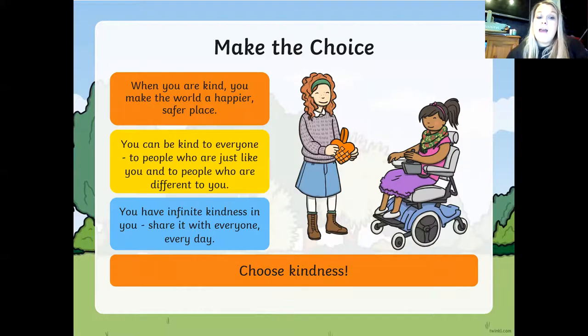You can be kind to everyone, to people who are just like you and to people who are different to you.